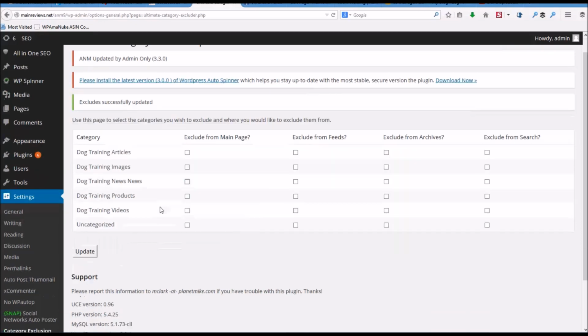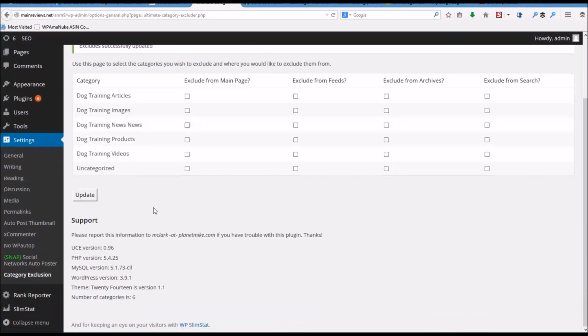Okay, now we can go back to the software. Once you have this set up, and once you have your Snap Auto Social Networks Poster set up, we can now go back to the software and continue.